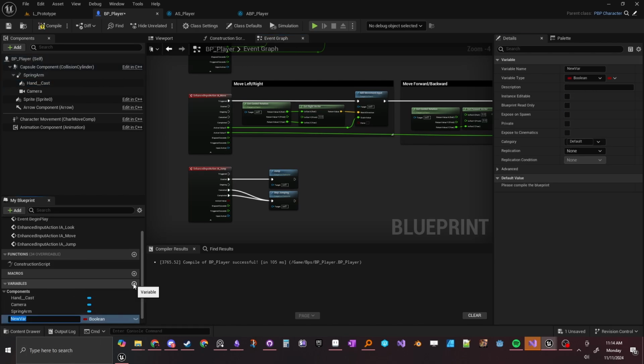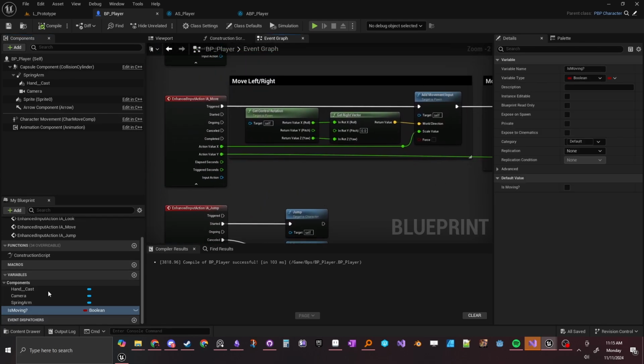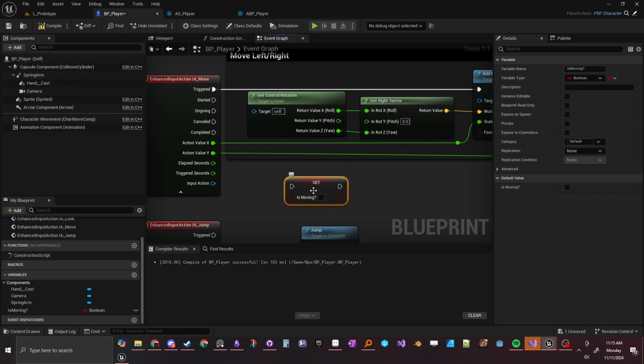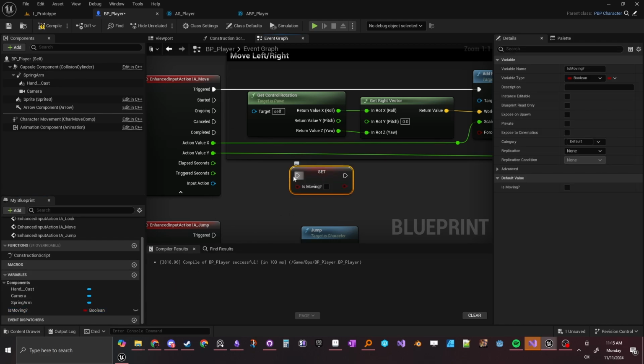We're going to push the plus sign and call it IsMoving. There's a lot of different ways that you can detect if the player is moving or not, but just for simplicity, we're just going to do an IsMoving Boolean. Just a fun little tip: if you hold Alt and drag out, you set. If you hold Control and drag out, you get it. So we'll just hold Alt, drag out, IsMoving.